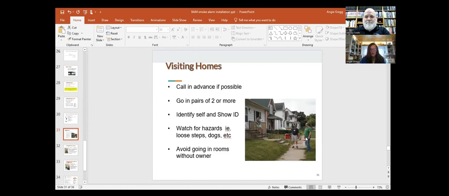Try to go in pairs of two or more, because it's a lot to do, educating them and installing the alarm, and it's safer that way for you and for the senior adult. Identify yourself, make sure they know who you are. Watch for any hazards. Some of these homes you may be going to may have loose steps, places that you could fall through the porch, might have little bitty dogs or big dogs. You want to watch out for them.